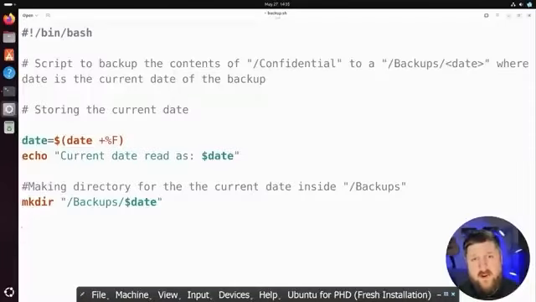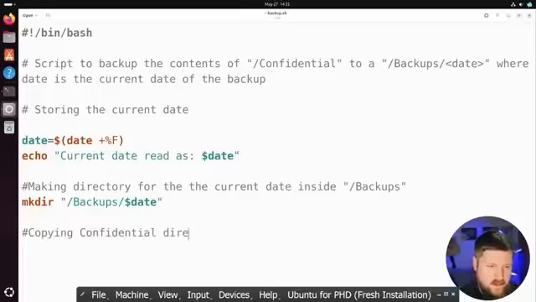Now that we've got that directory created, our next step is actually going to be to copy the contents of confidential over into that backup directory we created. Let's start with a comment to indicate what we're doing. So we'll go, copying confidential directory to backup directory.